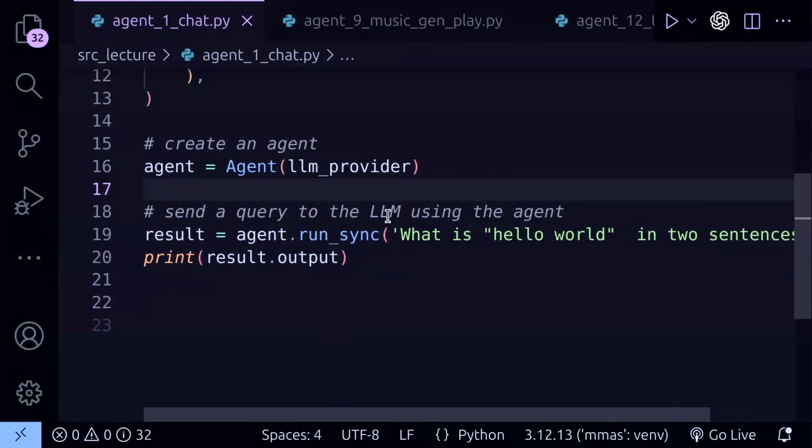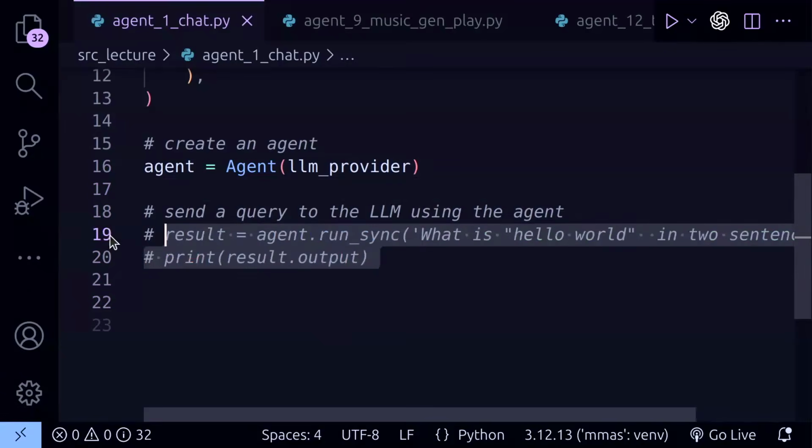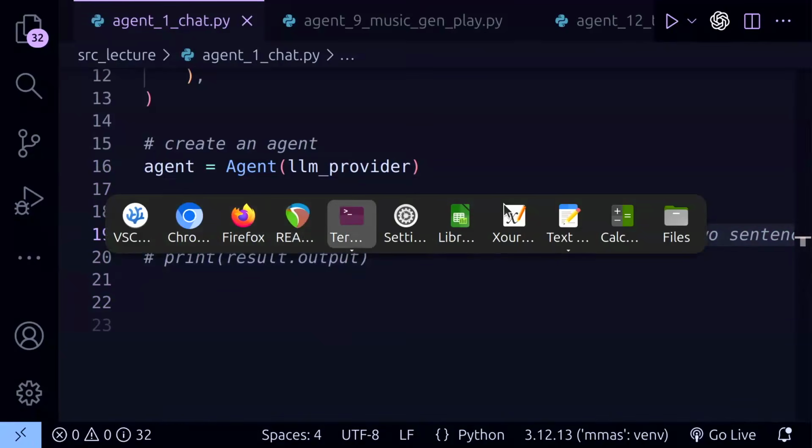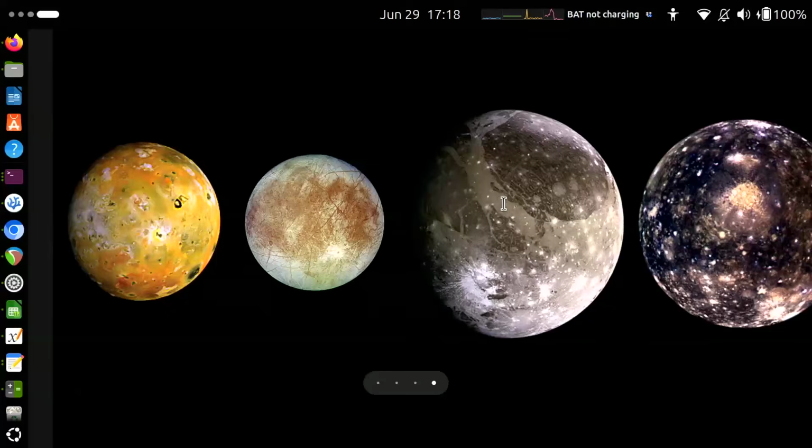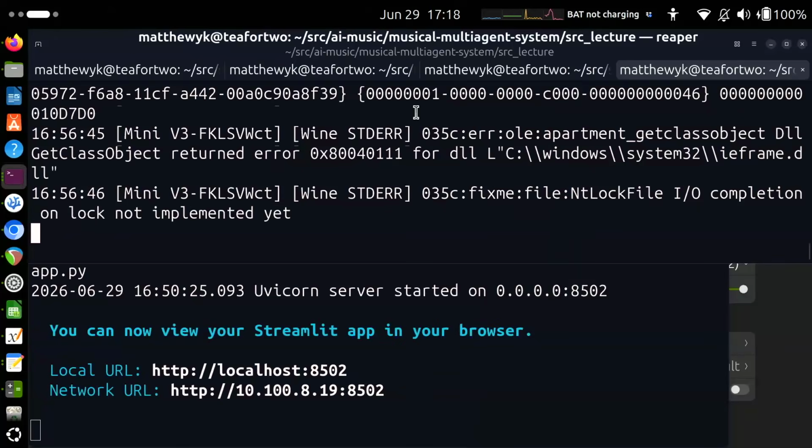So here's what we're going to do. We're going to comment out, and now we're going to run this. So I'm actually going to run this in my terminal. Oh no, scary, the terminal. It's not that scary, actually.